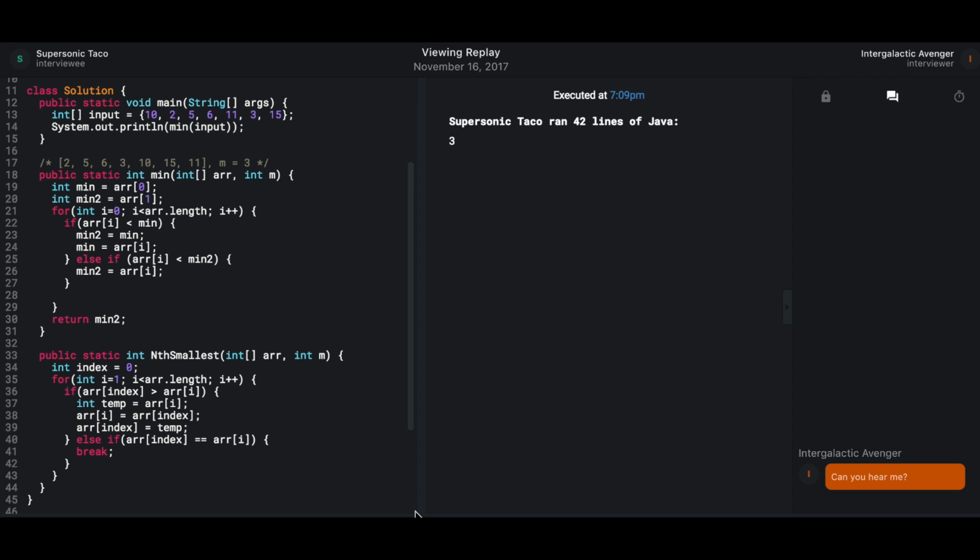So if we start with the first one, index is equal to 0, and the first element is 10. And then it checks array at 1, which is 2, and 10 is greater than 2, so it swaps, and now it's 2 and then 10, and then it compares it against 5. 10 is greater than 5, so it swaps. 6 is greater than 5, so it swaps, and then it looks at 11, and okay, so this breaks now because it'll stop since it's greater than, but it needs to continue and look for that 3.